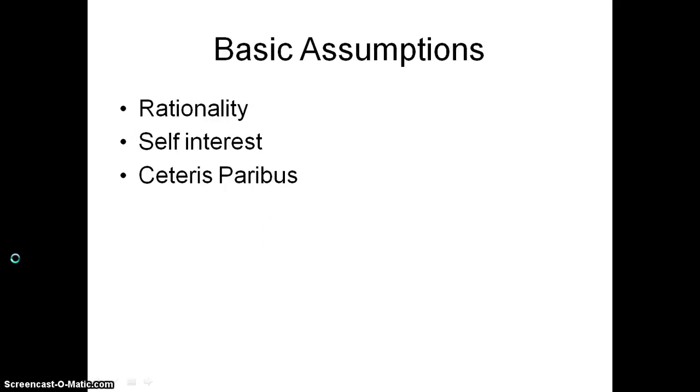Before we can begin looking at demand, we also have to review our basic assumptions. We have to assume that all economic actors behave rationally. That is, they make economic decisions using sound reasoning. We also have to assume that they are self-interested. The decisions that they make are in order to better their own lives. And we must assume ceteris paribus. This is the idea that when we change one variable, we have to assume that all other things remain equal.